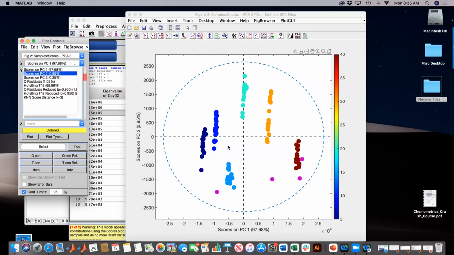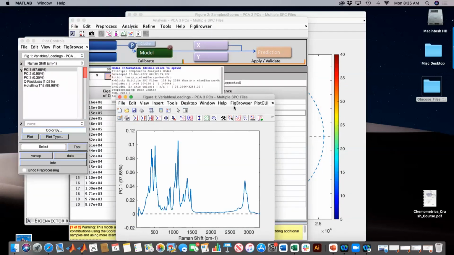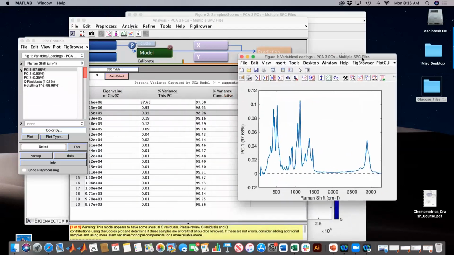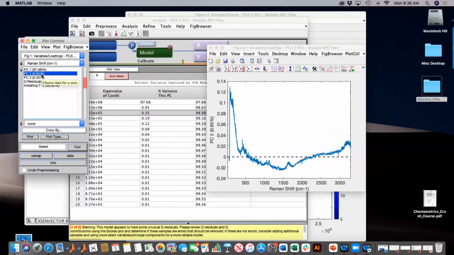So of course I can look at the loadings from this and learn some things. So here, if I go to the loadings button, that's going to show me what the variation in the spectra is that I'm getting. And so this is right here, the first PC. That just looks like the main variation in the spectra that I know is related to glucose. Now here's the loadings on the second PC.